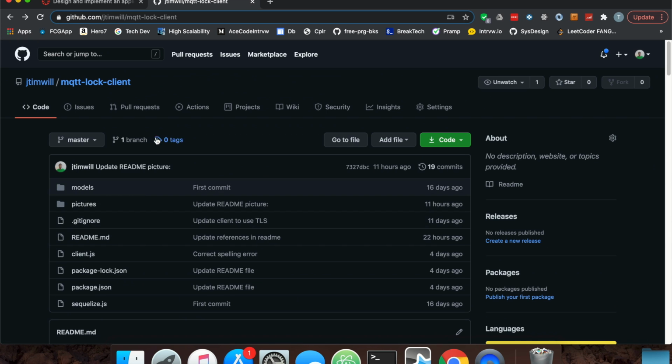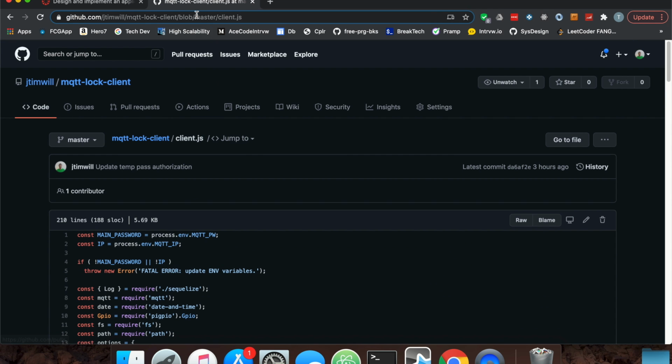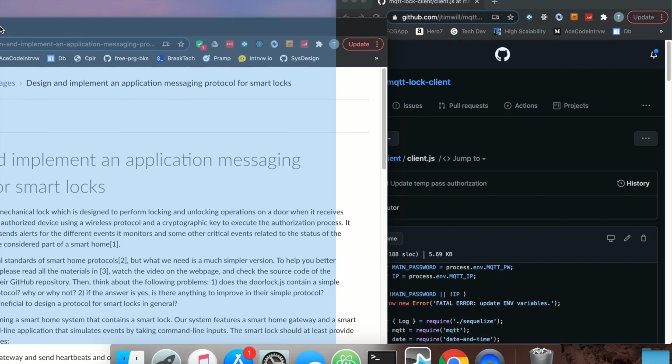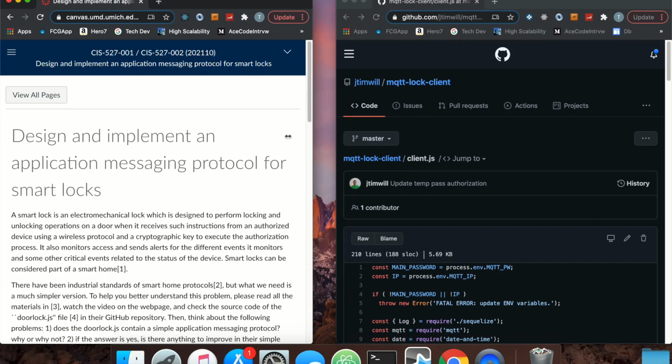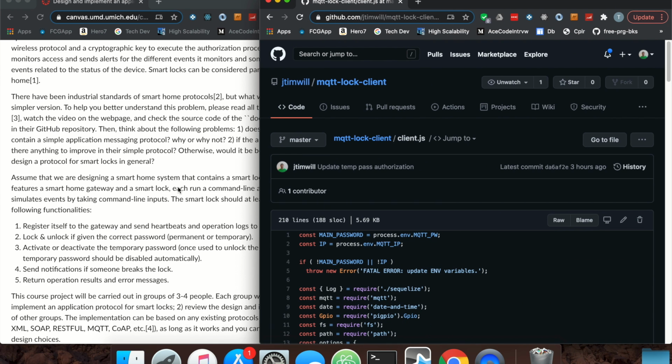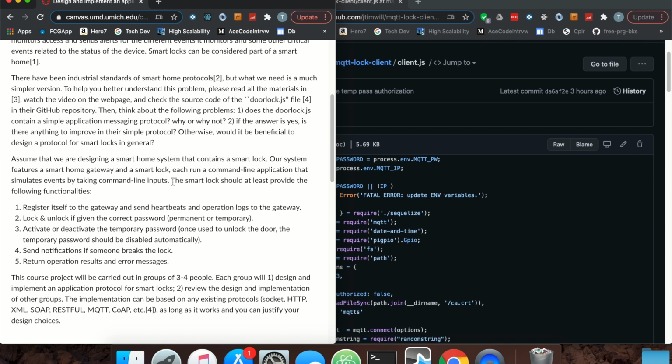Okay, so first let's take a look at the client.js code and compare our project implementation with the actual requirements from the coursework. So the first requirement was that the SmartLock should be able to register itself to the gateway and send heartbeats and operation logs to the gateway.